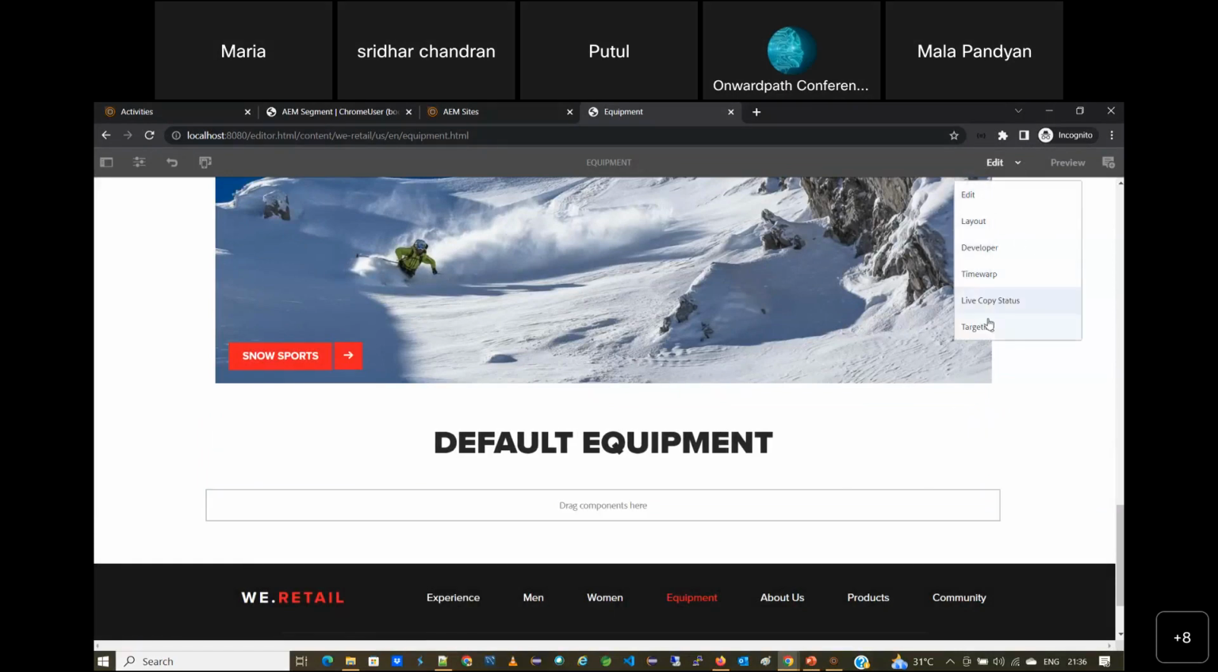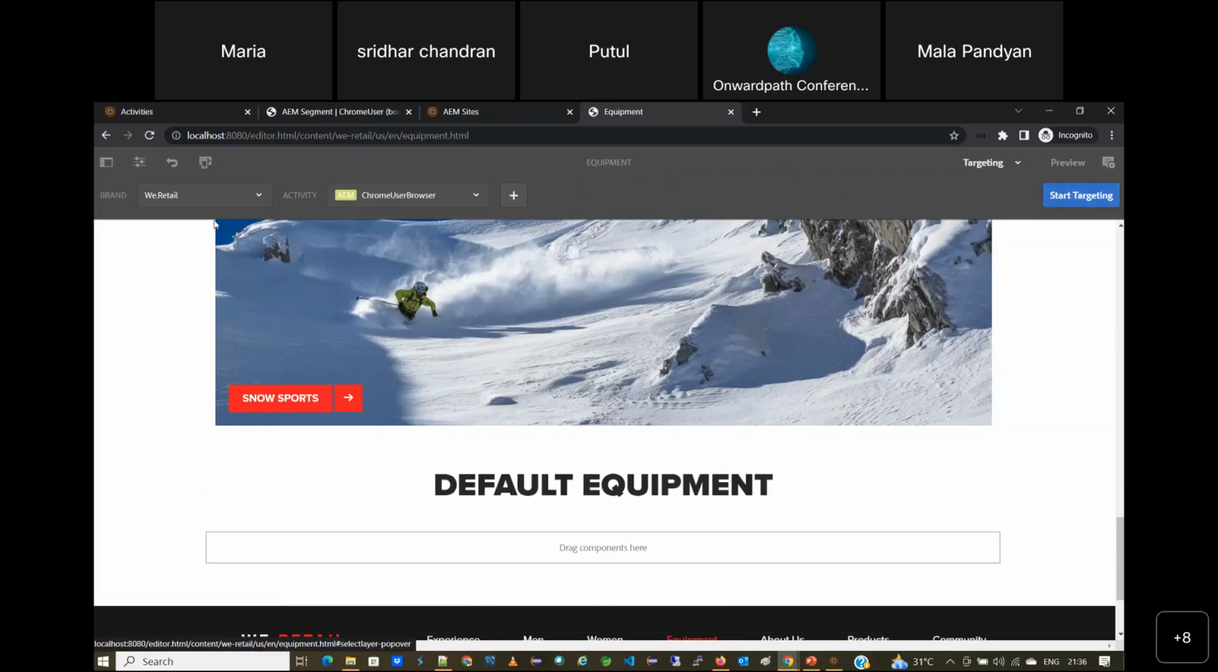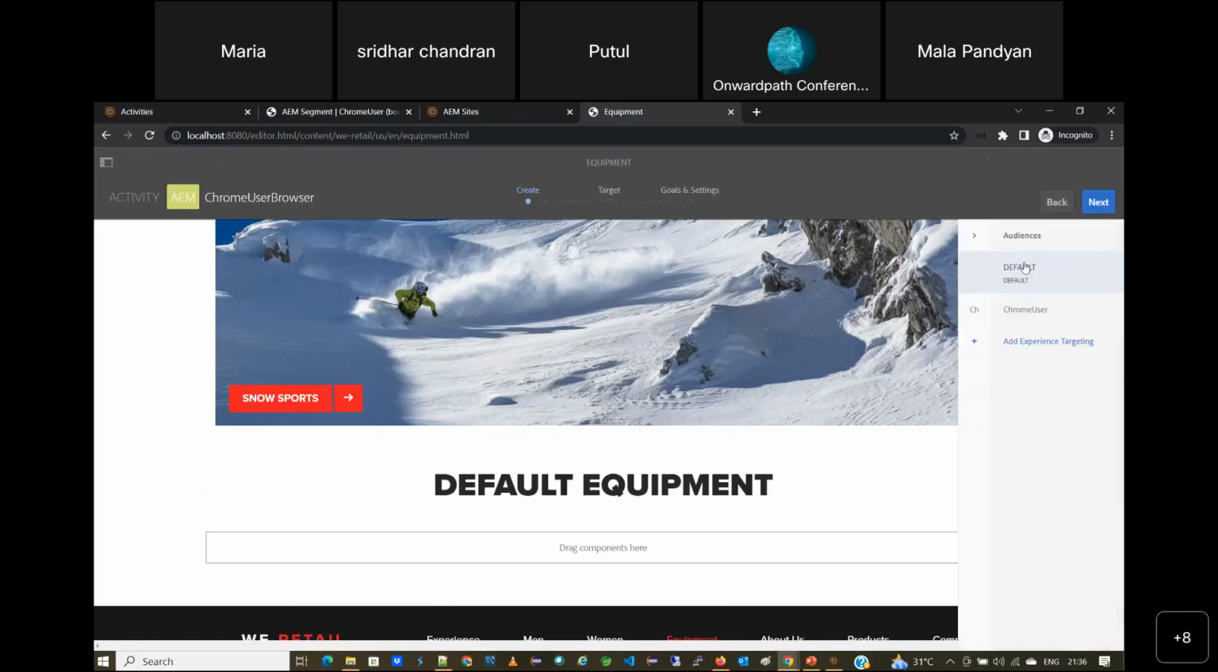Now we'll start with the targeting. To make it easy to understand, I have given names. The brand is V Retail and the activity is the Chrome user browser. These are all the respective segments. This is the default segment, and once you select it, you can target whichever component should be personalized.